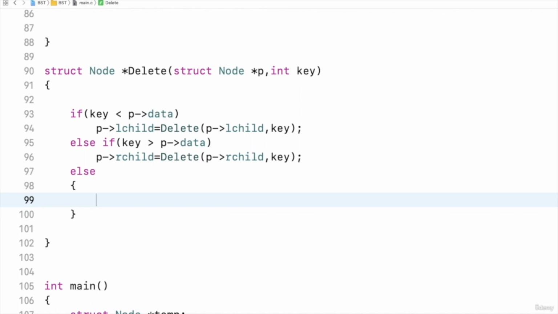Here I would like to decide which one I should take. I will not blindly follow the predecessor or blindly follow the successor, but I will decide based on the height of the left subtree and the height of the right subtree. If the height of the left subtree is more, then we will delete an element from the left hand side. Otherwise, we will delete an element from the right hand side. If they are equal, we can delete from any side. So let us check the height, and based on the height, we will decide whether to delete from the left hand side or right hand side. So first of all, I will find the height of p's left child.